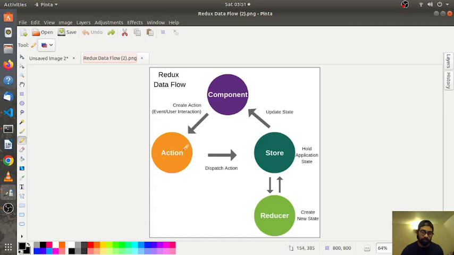So the action is basically a payload or a JavaScript object that will tell the store that we want to update the state. After that, we have a reducer, which is a function, or a pure function to be precise. It basically takes the entire state as a first argument and the action as a second argument, and then it will make a comparison. After that, if it realizes that you need to update the state, it will update the state and return the updated state to the store. And from that store, the updated state will then pass to the component.